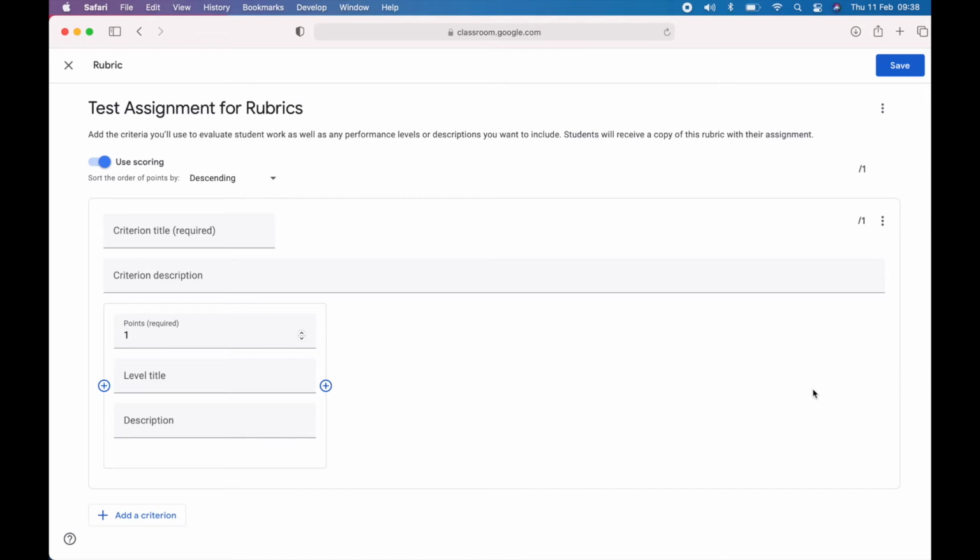Here is where I can add the different criteria that I'm going to use to help evaluate my pupils' work and to give them feedback. Each student will receive a copy of this rubric prior to completing their assignment. So when you assign a piece of work and create a rubric with it, children can actually see the performance levels or the descriptions that they are going to be marked against. It's like providing them with a digital mark scheme for a piece of work.